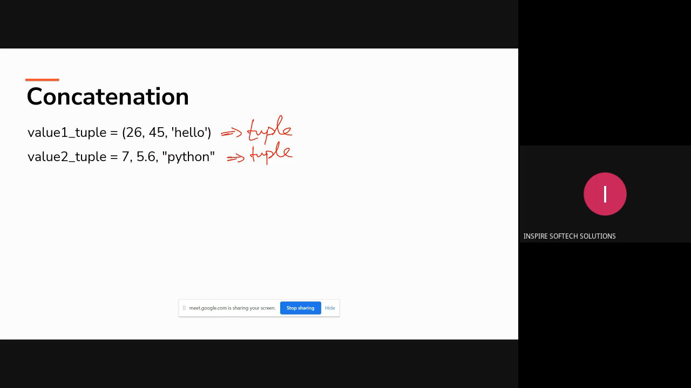Now I'll try to do a concatenation. So value1_tuple plus value2_tuple. Now what will be the output? Think. And if you are not able to type and send, you can unmute. I can tell your answers. If you're able to type and send, it's up to you.